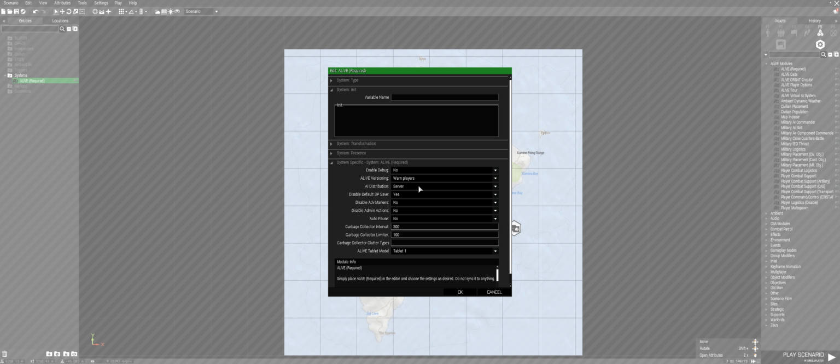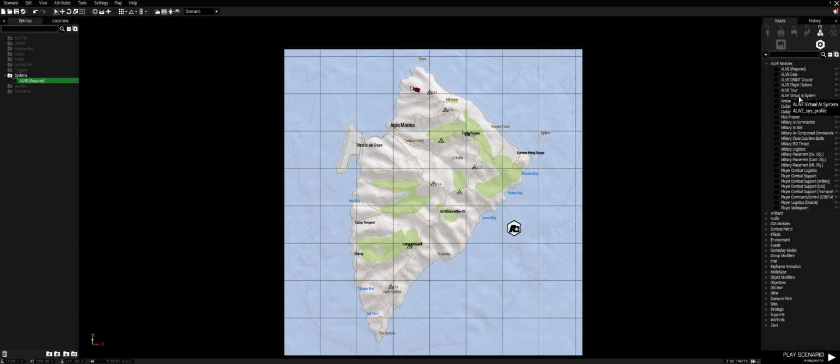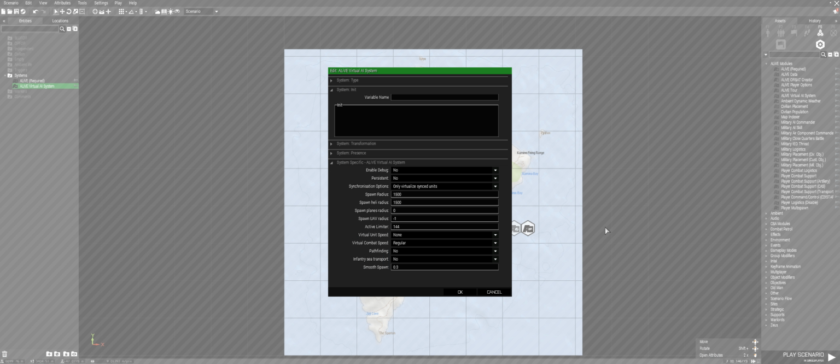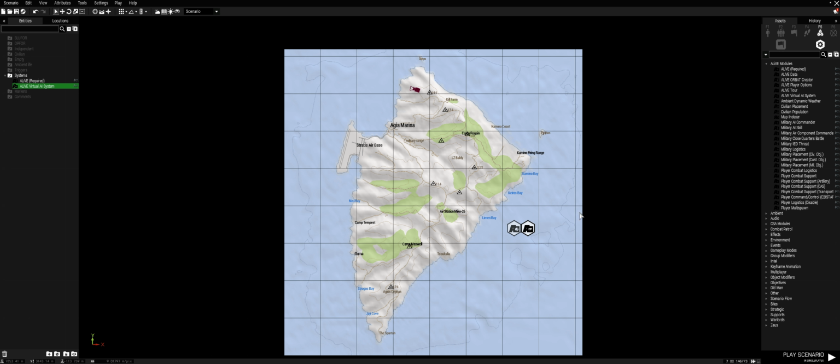And you don't really have to worry about messing with too many options in here just yet. There's really nothing that you have to change right off the bat. So then we're going to go to our virtual AI system. Put that right there. It doesn't matter where you put these. It's entirely up to you.